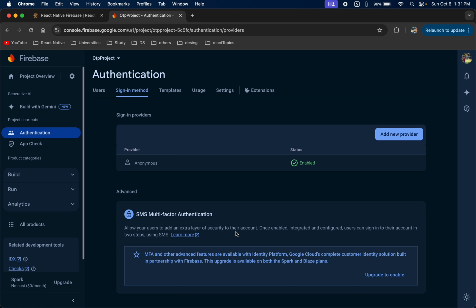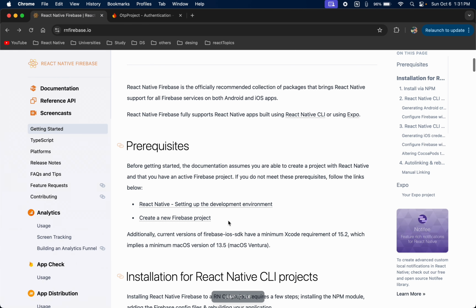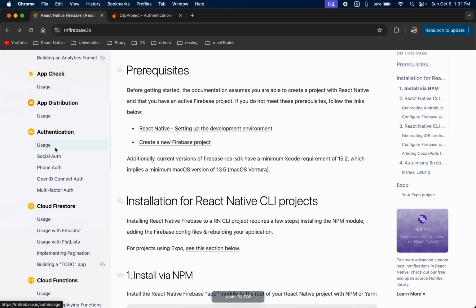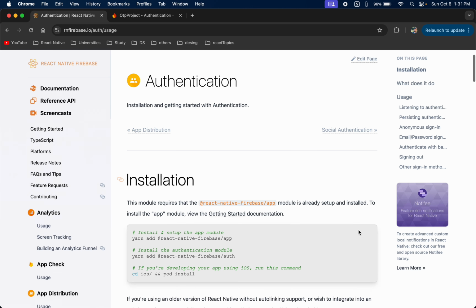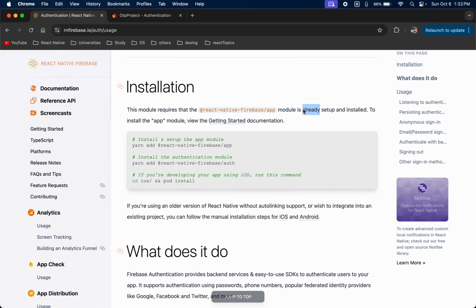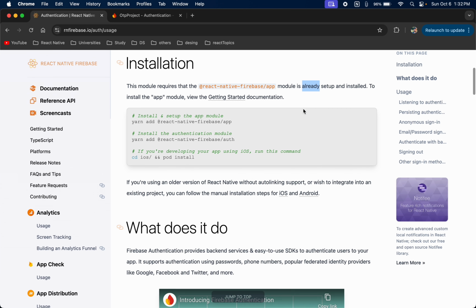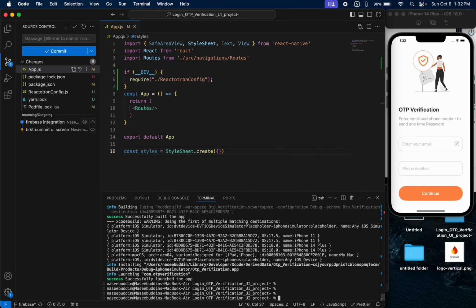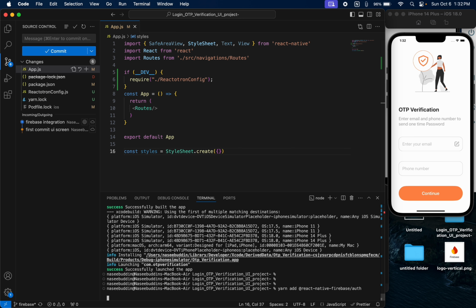Now we are going to the React Native Firebase documentation. So this is my React Native Firebase documentation. We have done the Firebase setup also in the last video. Just scroll down and come to Authentication. Click on Usage. In the last video we have done this setup. Now we need to add this library, Firebase auth. Just copy this and come to your project, and copy and paste it.